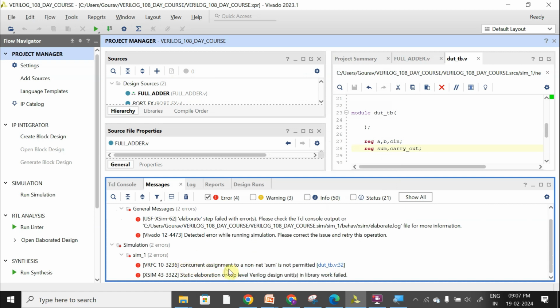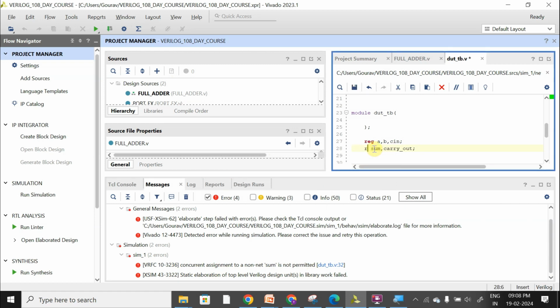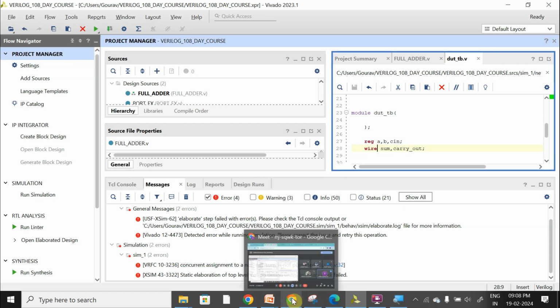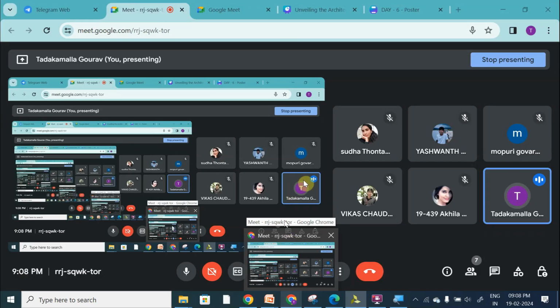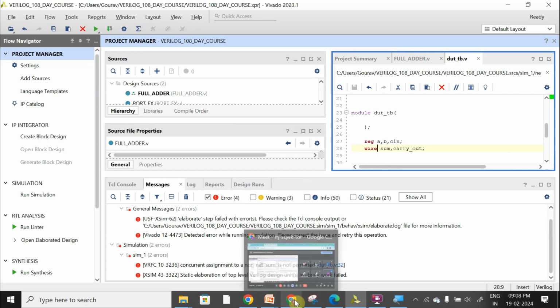See, concurrent assignment to a non-net sum is not permitted. So like this, we will get an error if we try to connect our outputs to a reg type. We should connect our outputs to a wire or net type. So we should be careful while making port connections. This is what I wanted to explain in this session.